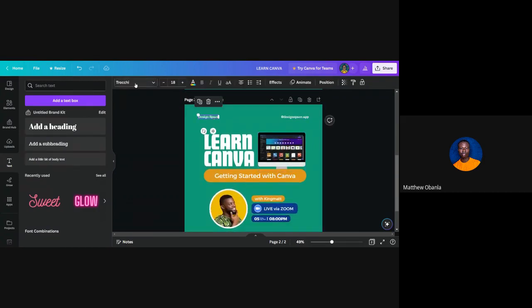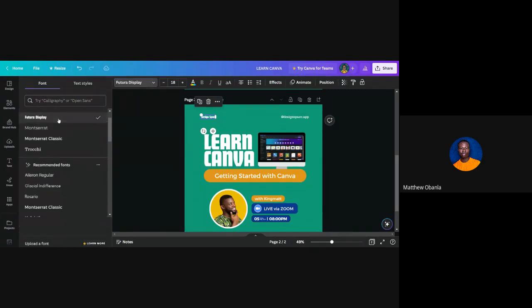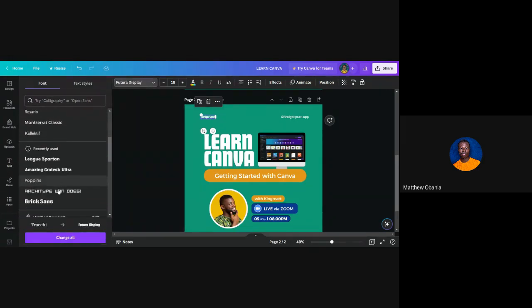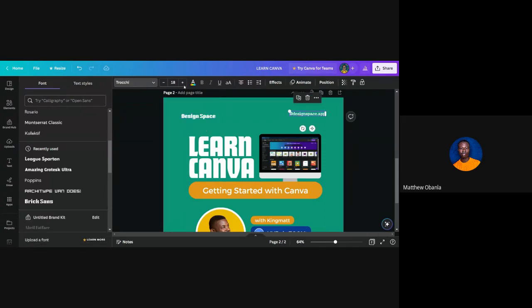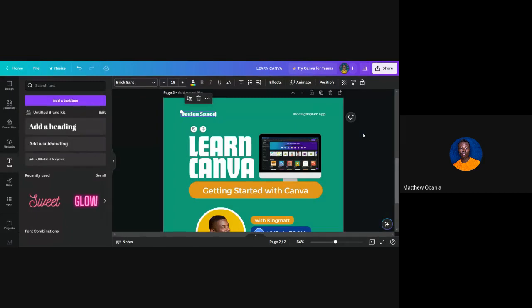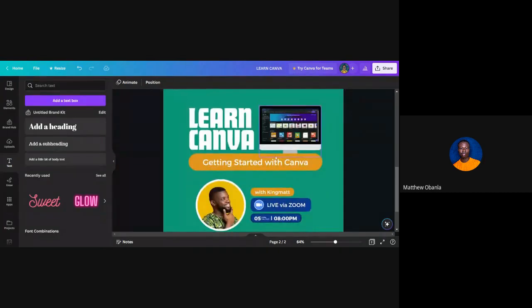Let me give this one another font. Oh, maybe something creative, something different. This is looking like a logo. Let me reduce this one to like 16. Okay, so both of them are aligned. And you notice that this one and this one are on the same line. Those are the things you notice and make sure you do in design.